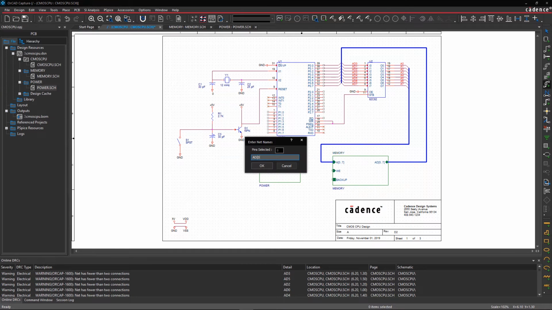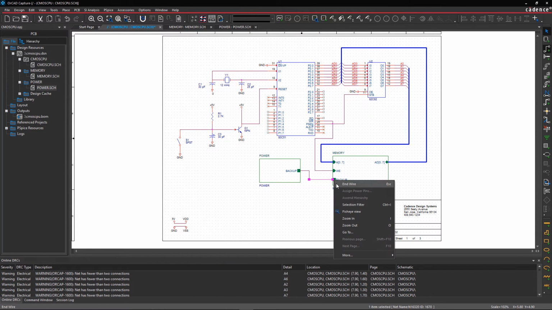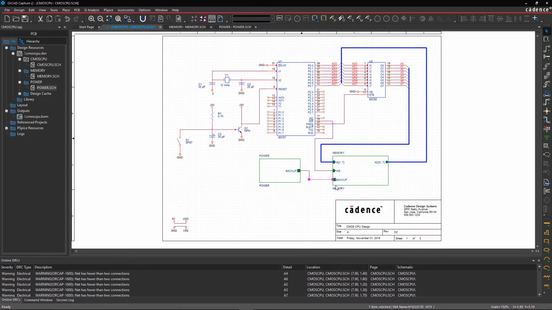After connecting the buses, select the Place Wire command from the toolbar and connect the right enable pin of the memory block to the right pin of the IC. Then connect the backup pin of the power block to the backup pin of the memory block. Exit the command by pressing the escape key or the end wire command by right-clicking on the canvas.